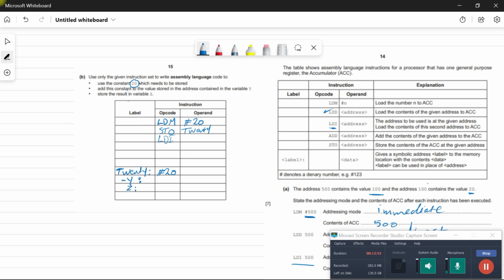This is the address here, so I'm pointing to this address. The y here is an address, as if I'm pointing to this address here. The content here points to an address, as the question says: add this constant to the value stored in the address contained in the variable y. So variable y has an address.